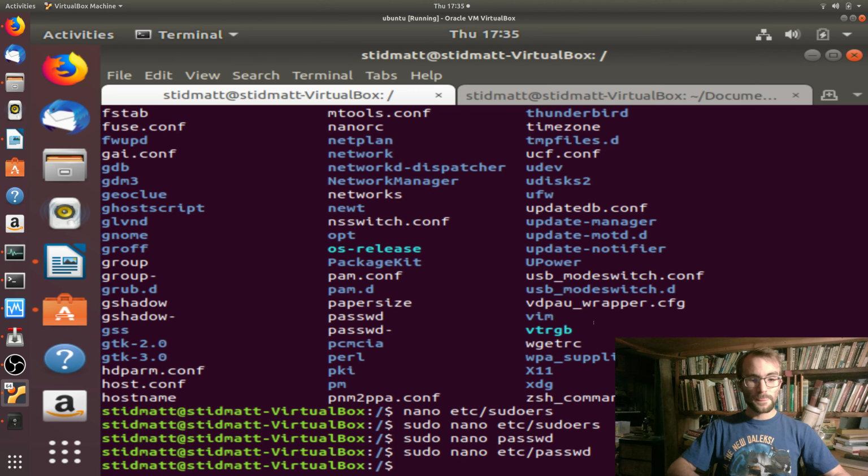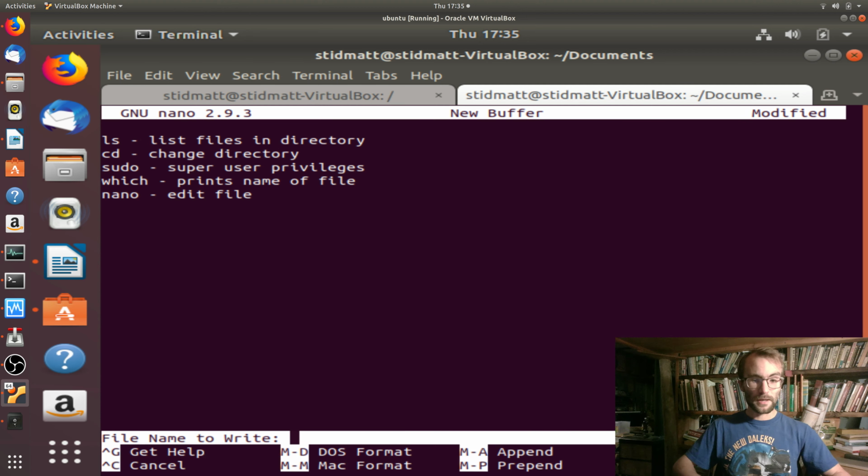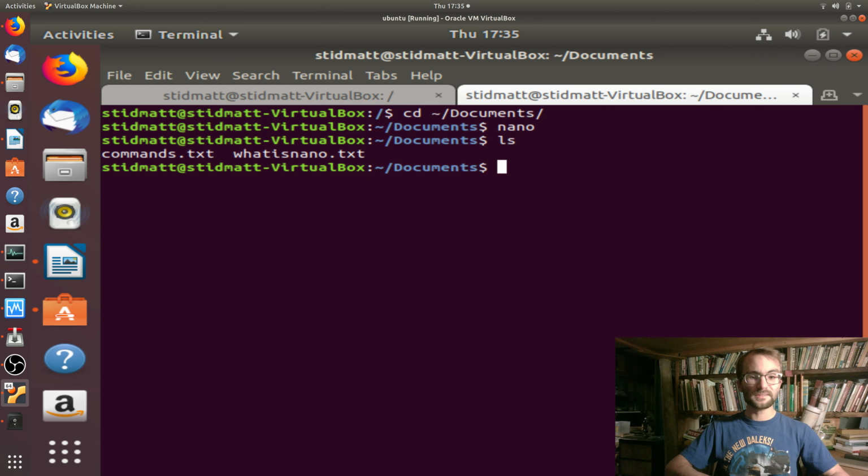Okay, so we're going to say Control X, yes, commands.txt, and ls. So now what we can do is use mv. Now let's mkdir, make directory, test folder. Don't use spaces, that screws things up.